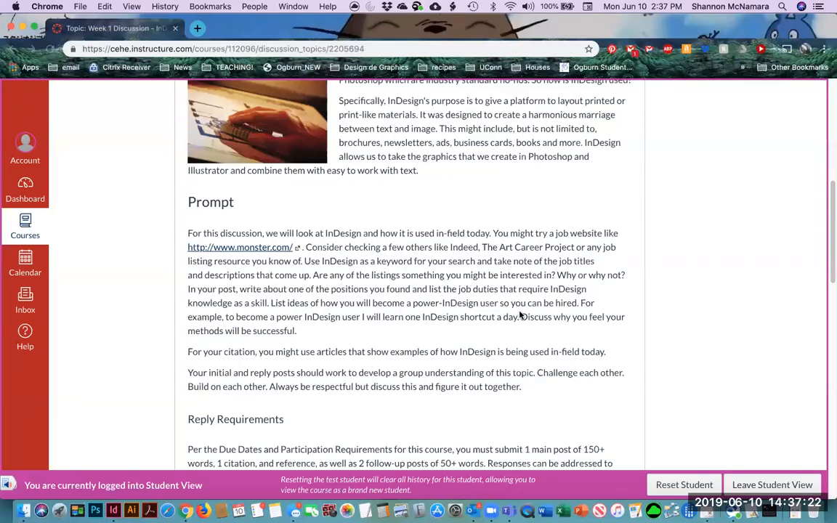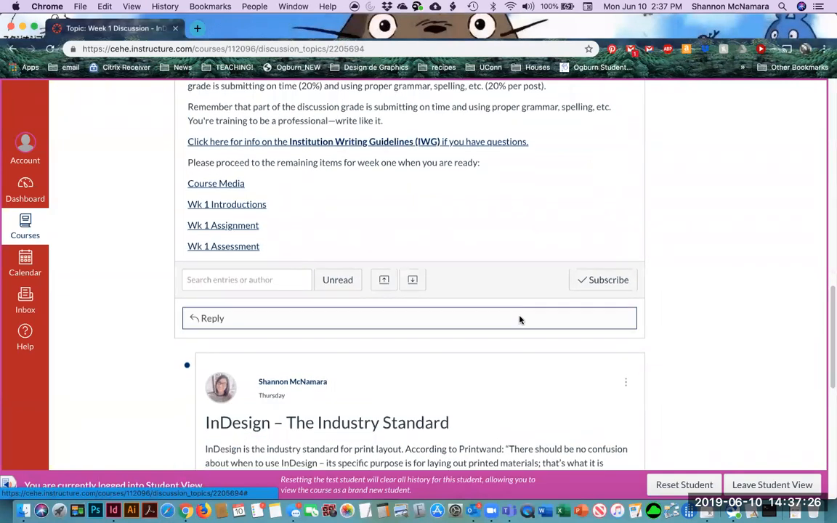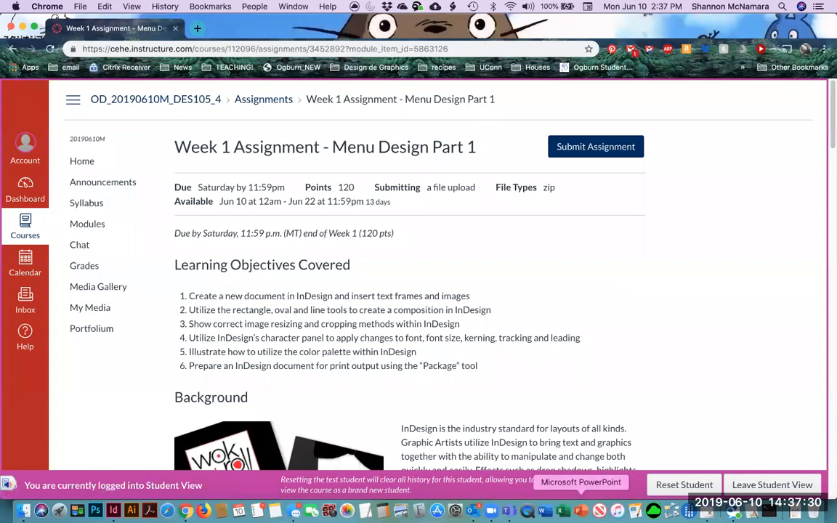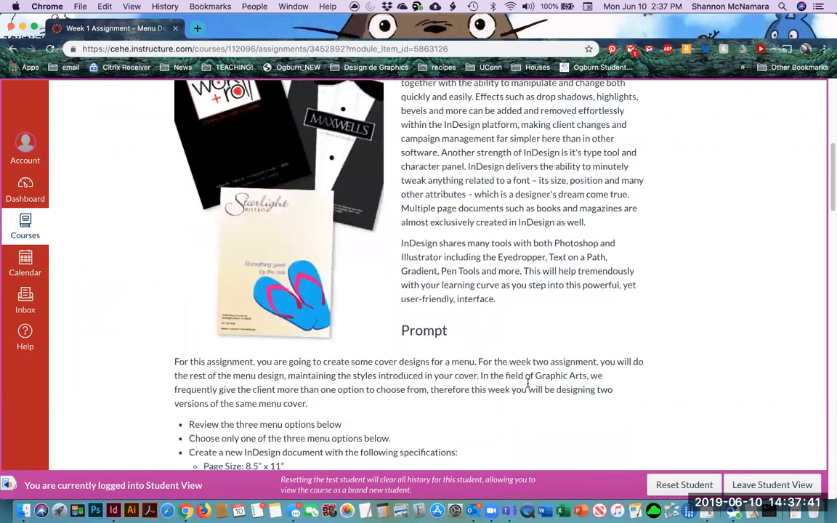All right. Next, we are going to go over our assignment for this week. So let's take a quick look at our assignment. Actually, let me just hide Zoom real quick. There we go. So this, again, it's menu design part 1. You can read over the background about why InDesign is the industry standard.